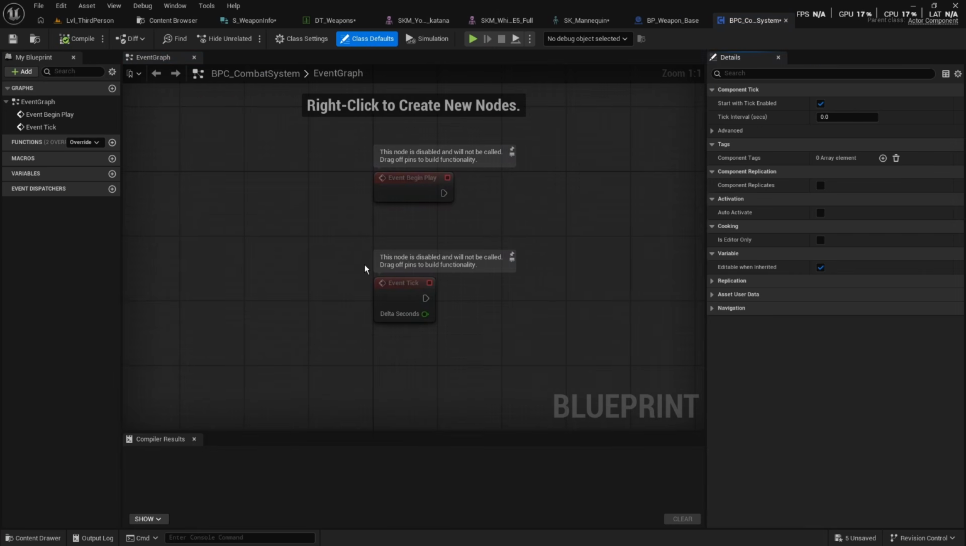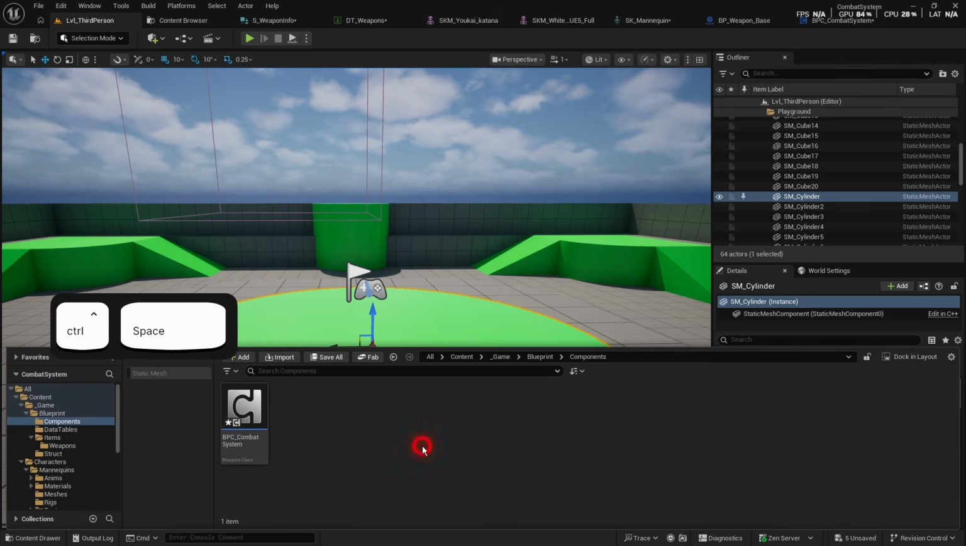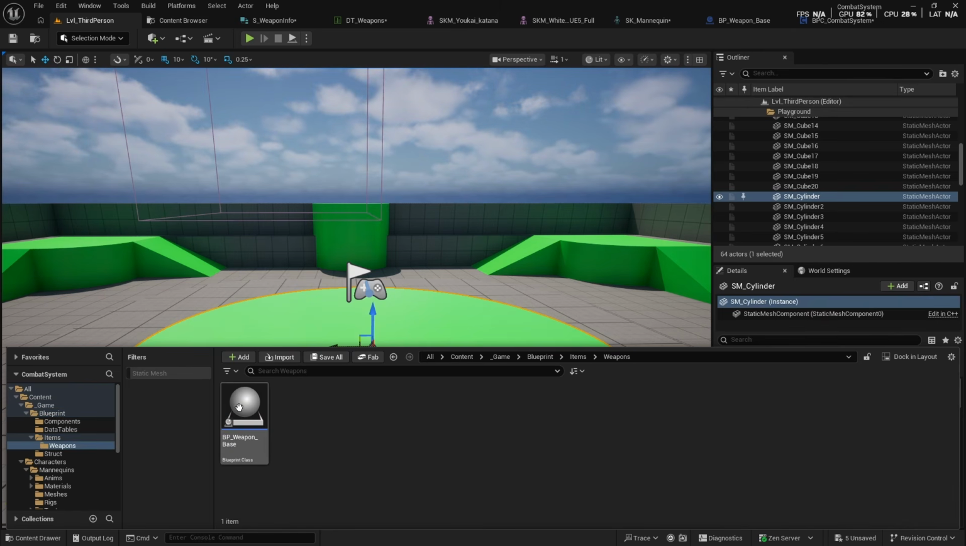So we'll open this up. We're going to actually use this to equip the weapon. So you'd normally do that in an inventory system, but we don't have an inventory system. So I'm just going to use a combat component to equip the weapon to the player. But first, we need to make a weapon to equip because right now we've only got a base. So if I go to game, blueprint, items, weapons, we've got this weapon base.